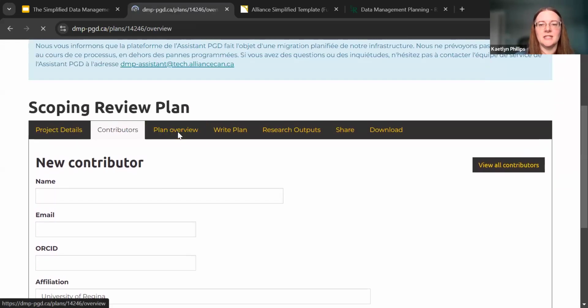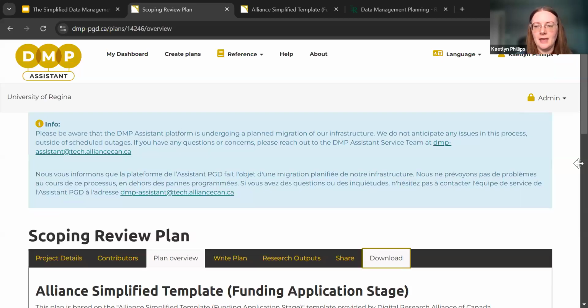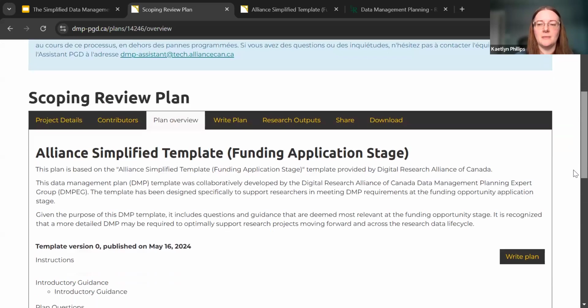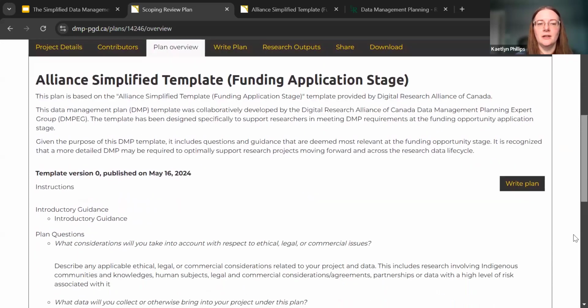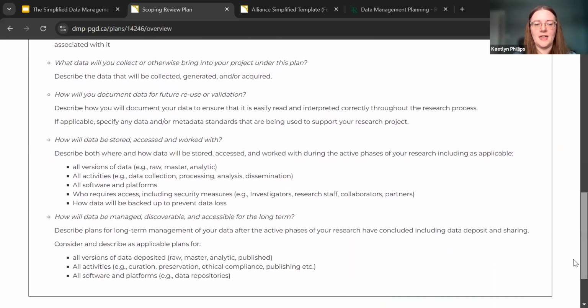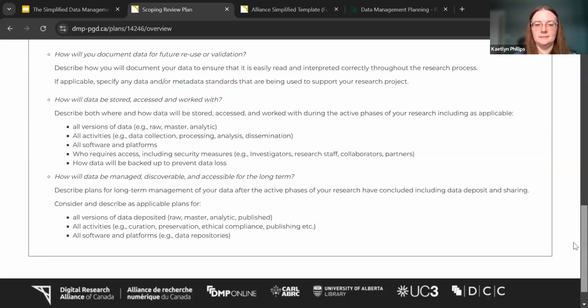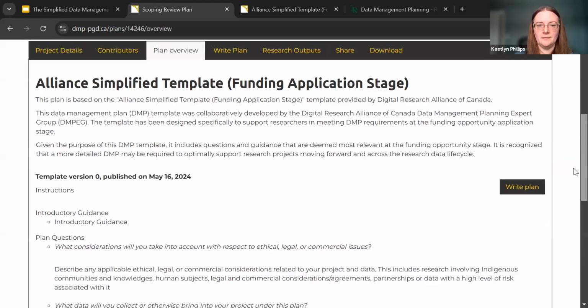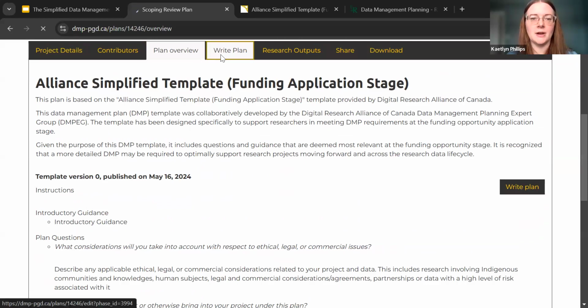The next thing we have is the plan overview. And this is the same thing that I showed you in that PDF document. So it's just going over the questions and the guidance all together, if that's your preference. So a little refresher on what to do. And now let's get into it. So now we're ready to write our plan.